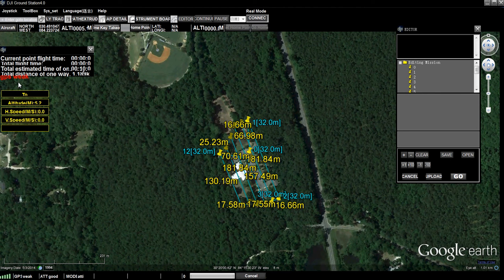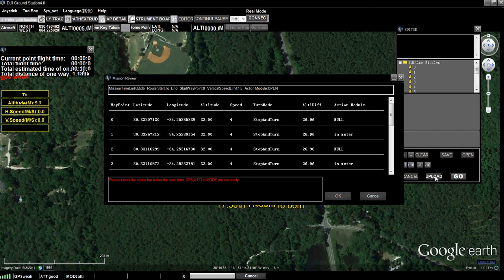We have an indication that the GPS is weak. This is because our Phantom is inside, and I'm doing this in the office. From here we would go to Upload. And note that we are getting a status bar below the main. Basically it's telling us that the GPS is weak.